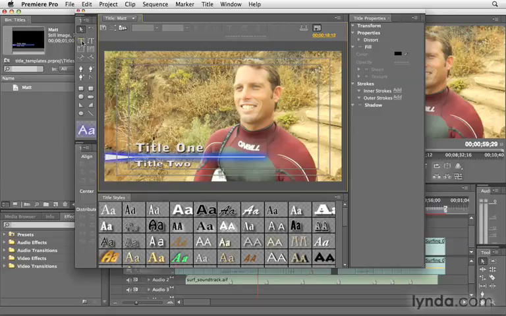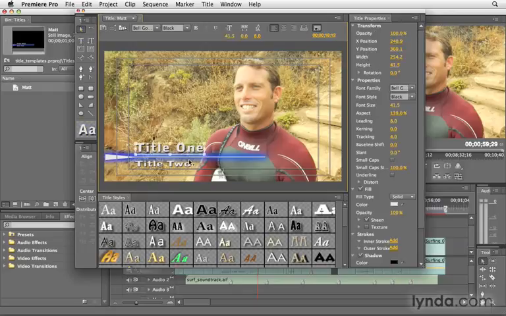With the Selection tool selected, I can select any one of these objects, and I can see its properties listed here in the Title Properties. I'm not going to change any of the properties, like font or color or drop shadow. I'm just going to change the content of these titles. I'll do that by double-clicking the text.